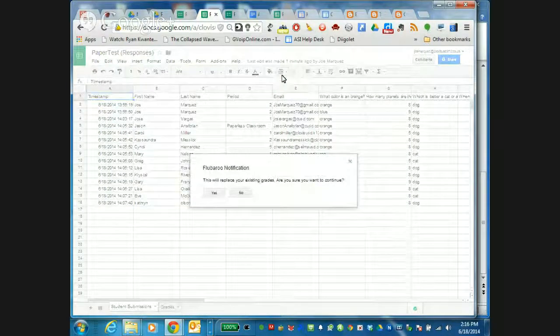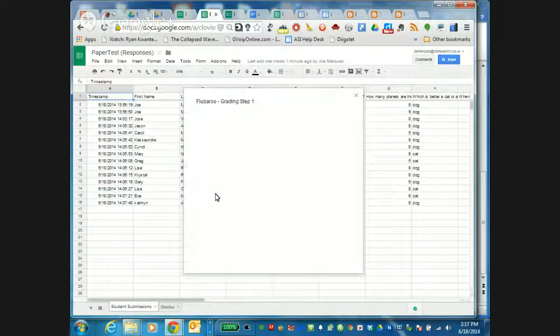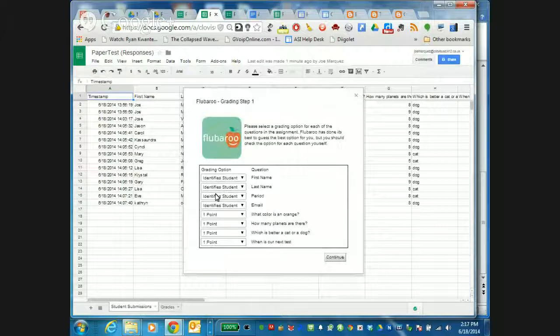It deletes the grade sheet and then creates another one. It says, understand, we're going to regrade all of them. Is that okay? And the answer is yes. And so this one asks to identify the question. The top 4 are just identifying the students, so we just leave it as identifying student. Flubaroo does a pretty good job at identifying which ones are just student info, and the bottom ones are actual questions. And you can change the points if you think one question should be worth more than another. And then you hit continue.